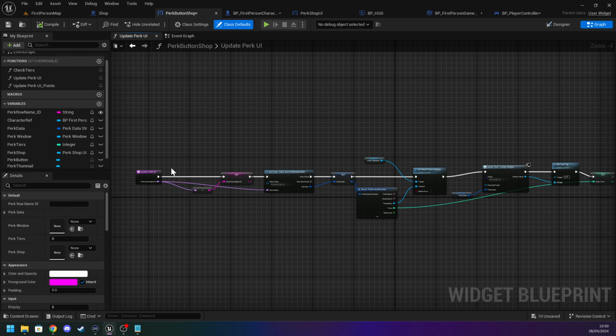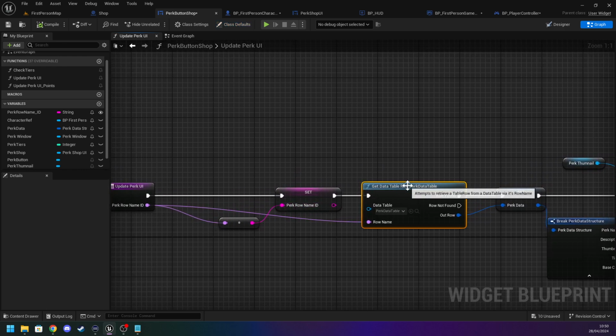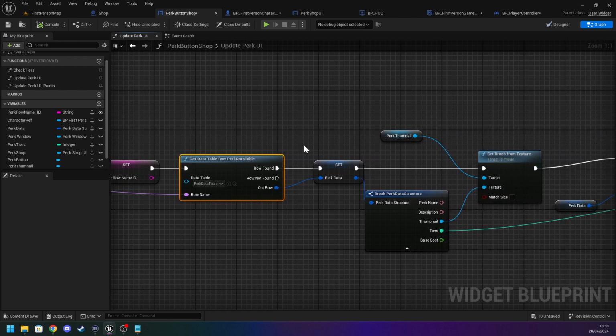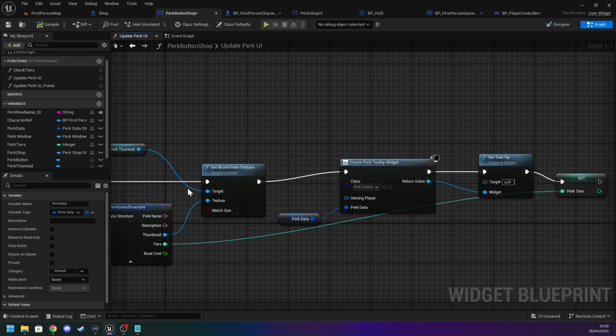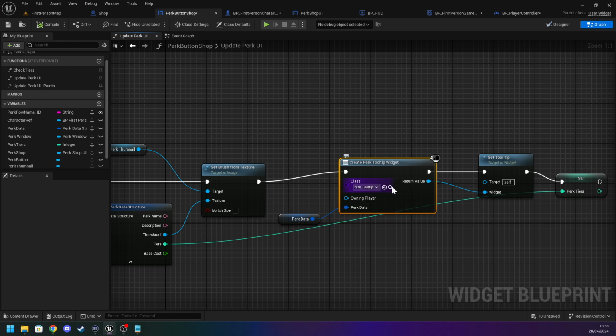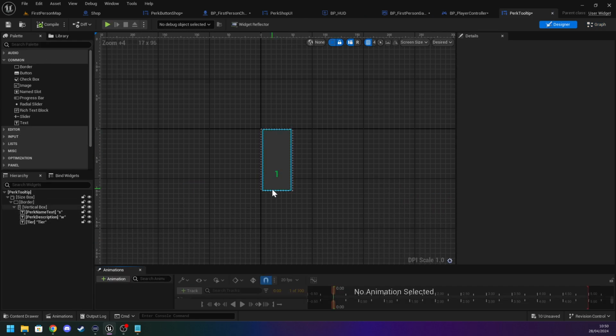So yeah, we update the perk UI, where we do that, set that, create data table row, perk update, set perk data, and then we also create perk tooltip, which if we browse, is this thing that happens when you hover over it.